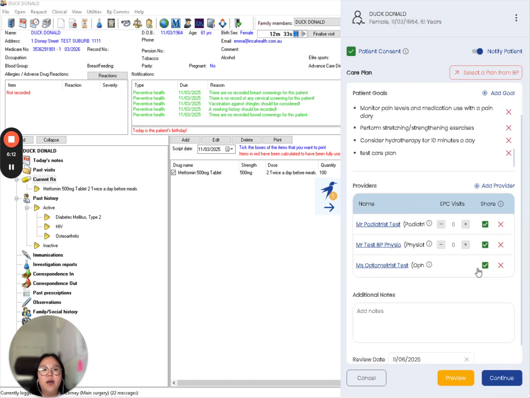And once they've been completed, you can now see that I have the option to share this documentation with the providers. So what I'll do is assign 2 visits to the podiatrist and 1 visit to the physio. The optometrist is in the care team. However, I may not want to show or share the documentation with them. It may not be relevant, but they are a part of the care team. So I can simply untick the share button.